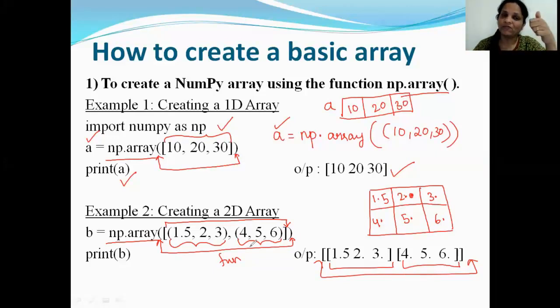So this is the first function. The basic array is created using a function named array. And you can decide the elements of the array. You can decide what you want to put in the array. So the array function allows you to create a 1D as well as a two-dimensional array.